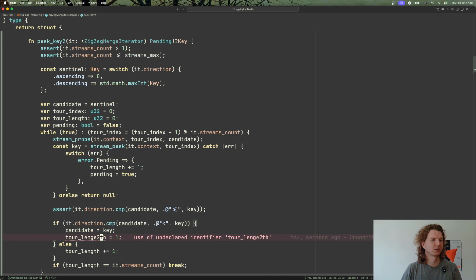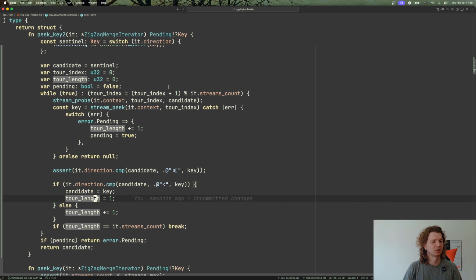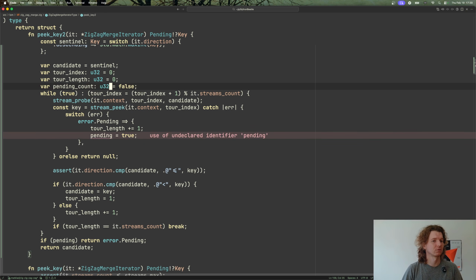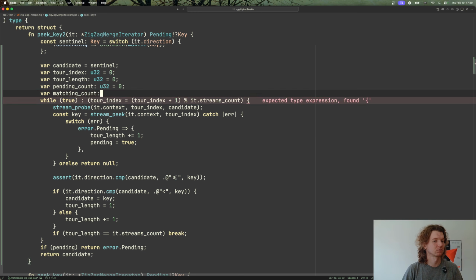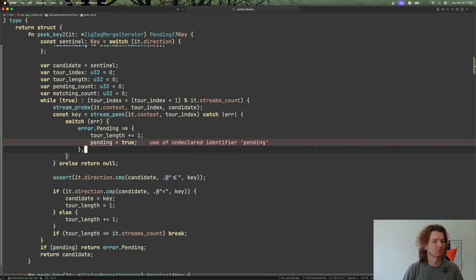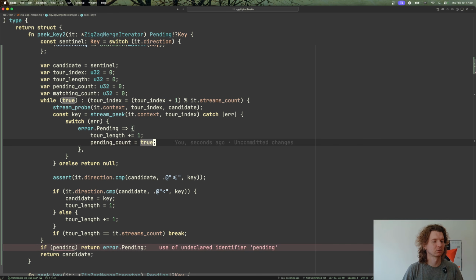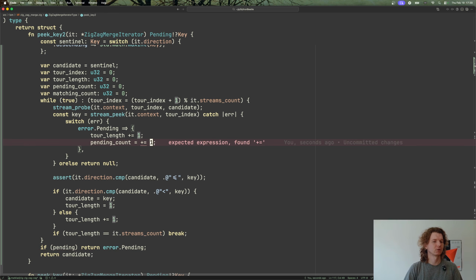Okay, so let's do the scary thing and try to compile it. Tour index, tour length. Do I want, okay, I do want a count, pending count, u32 equals 0. Matching count, u32 equals 0. So I want the pending count to increment there.